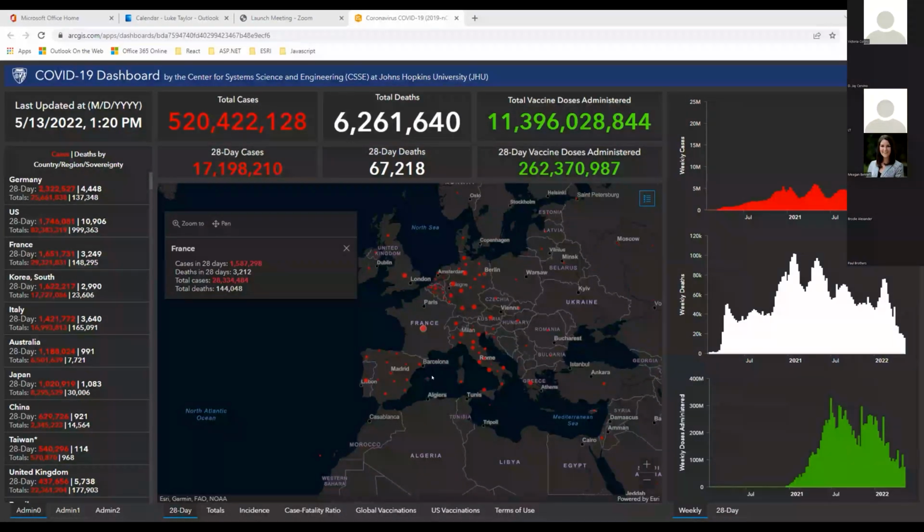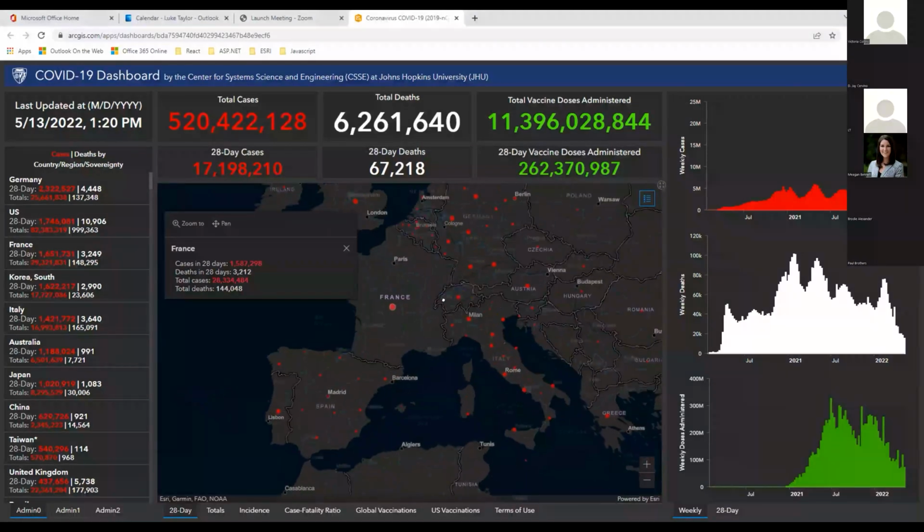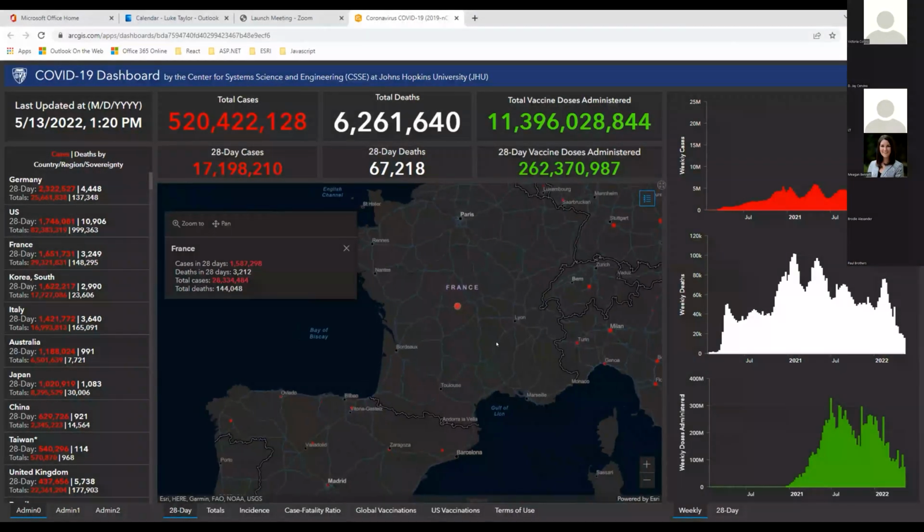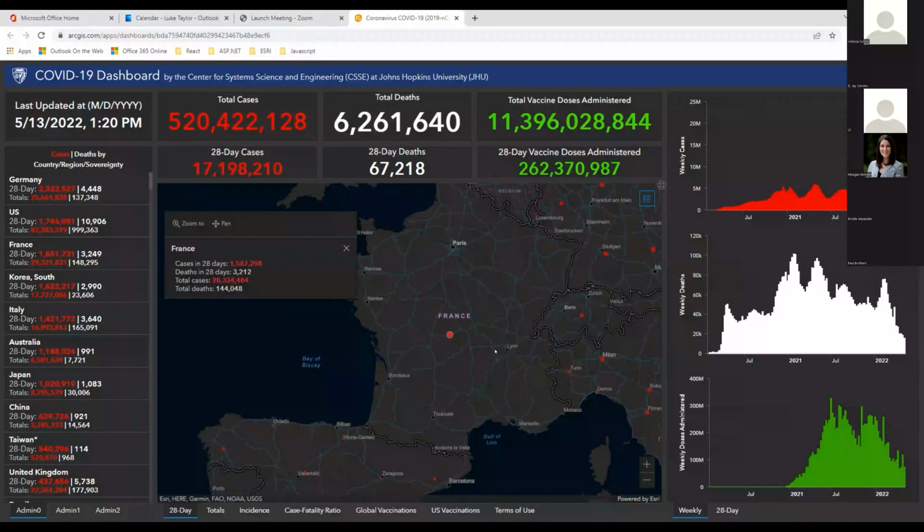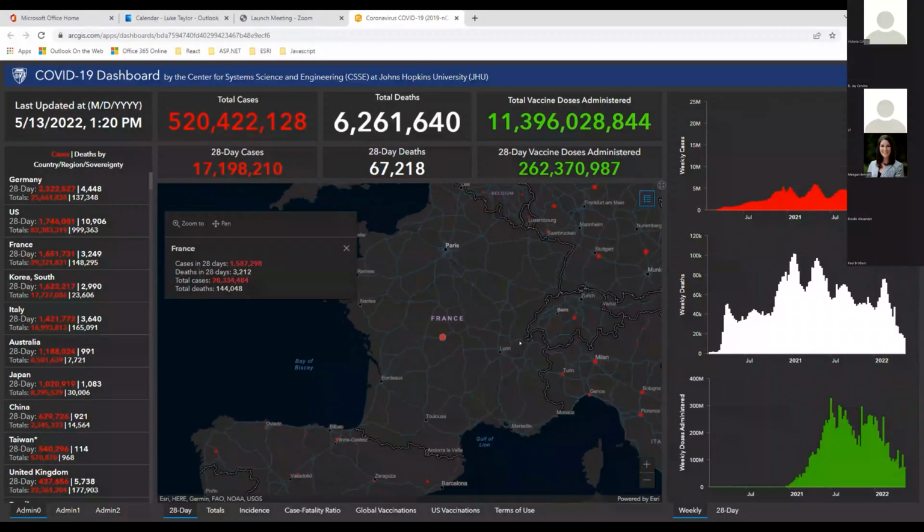Let's see. Okay, so this is just a COVID map. It's built with ArcGIS dashboard, and this is part of the stuff that you get with all the ArcGIS tools when you come over to see us.